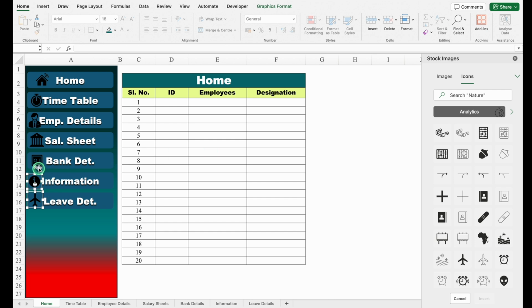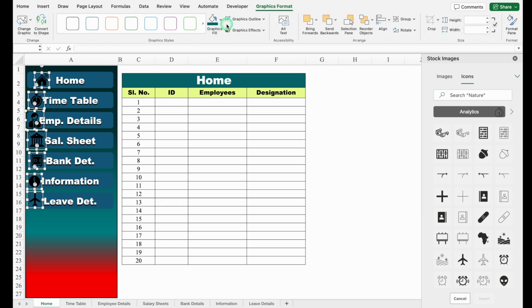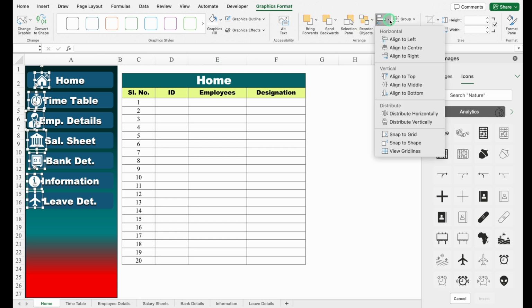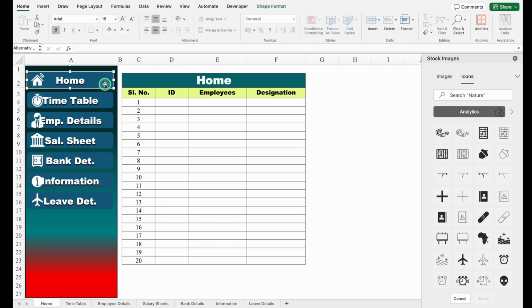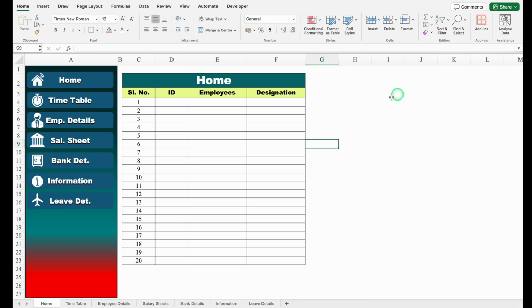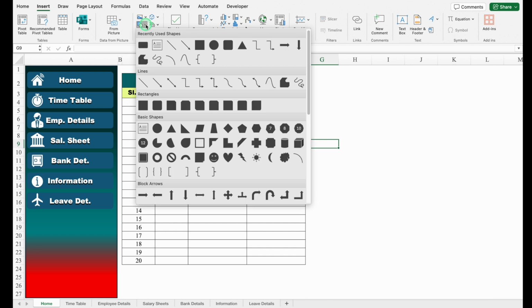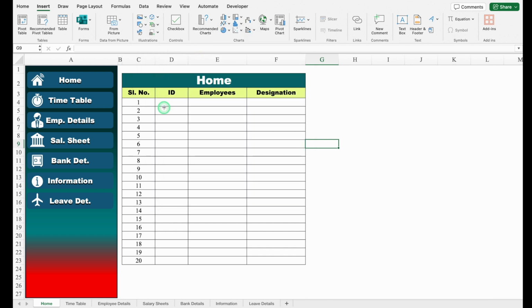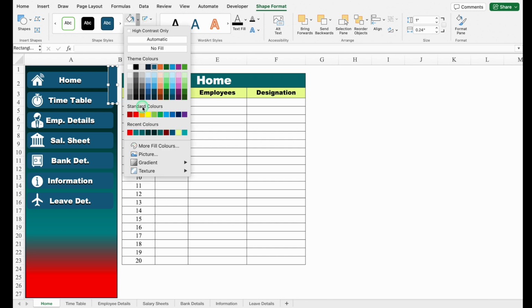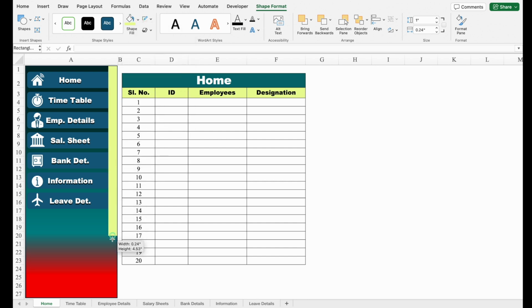Now I'll press Ctrl or Command and we'll select all the shapes. We'll go to Graphics Format, Graphics Fill and we'll change the color to white. We'll go to Align, Align to Center. I'll select all the shapes and will reduce the font size. Now I'll close this. We'll go to Insert, Shapes and we'll insert a square or rectangle. We'll click over here and we'll resize this. We'll take this to the left. We'll go to Shape Format and we'll remove the outline, means no outline. We'll change the shape color and we'll drag this to the bottom.